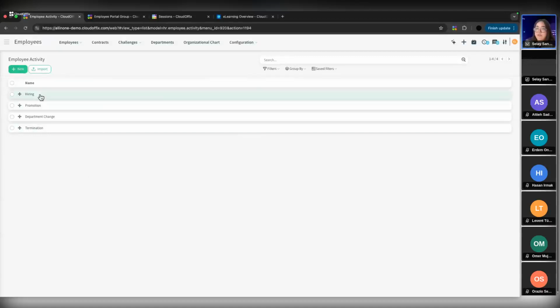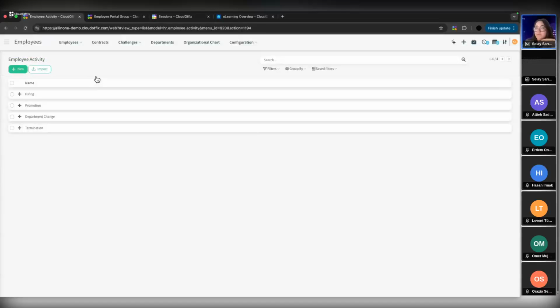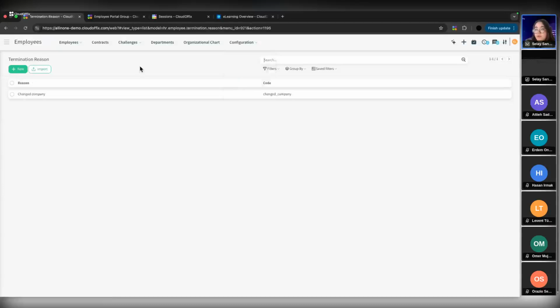So you can define different employee activities, and you can have it checked, like update the department or the job position, so you can keep track of those activities for your employees as well. And you can also use it for offboarding, so you can have some termination reasons, whether they have changed the company or other termination reasons that you would like to add.